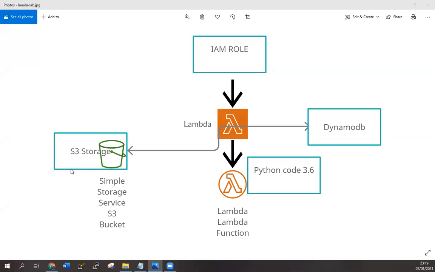Today I'm going to do a lab on Lambda function. So what I'm going to do now, I will create an IAM role and I will define that this role is for Lambda function and for DynamoDB table. Then I will create a Lambda. Then I will create an S3 bucket in Simple Storage Service. Then I will create a DynamoDB table and then I will add my code to the Lambda function.